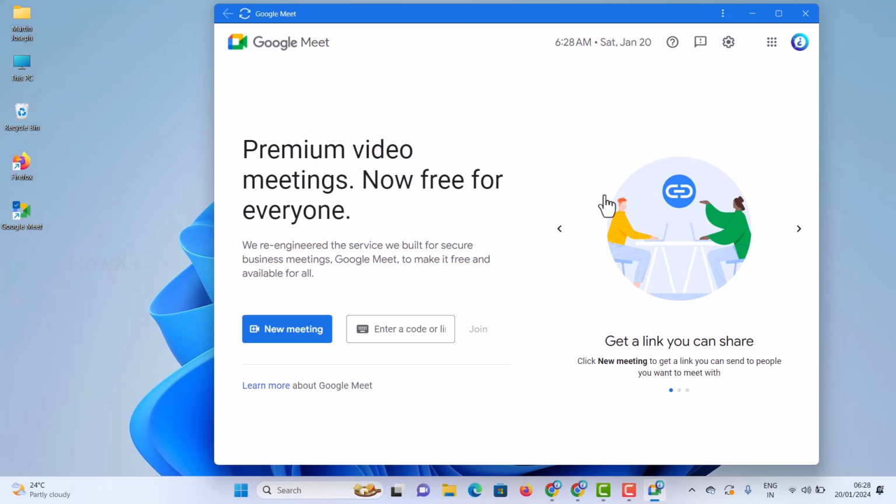Yes, this is a simple and easy trick. Use this option, install your Google Meet and work with it anytime.